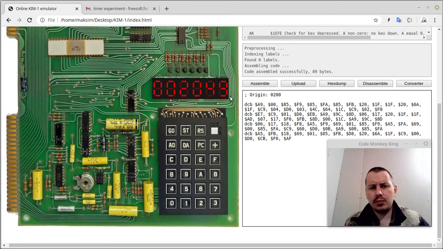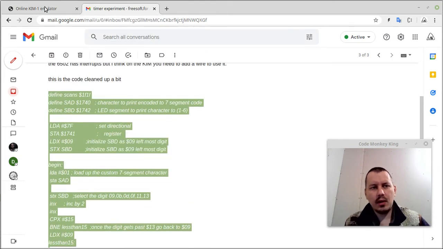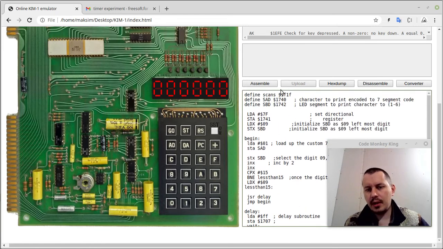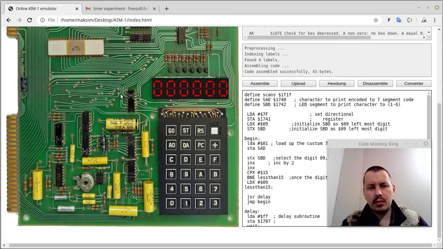And just to show you another idea, let's stop this one and update. So here is an experimental program from Dominic. It doesn't yet work properly, but just to give an idea how the delays have been changed. If I assemble this and upload and 0200 and go, it goes really faster, and this is comparable to the speed of how this works on a real KIM. So again, if I stop, go to 0200 and go.